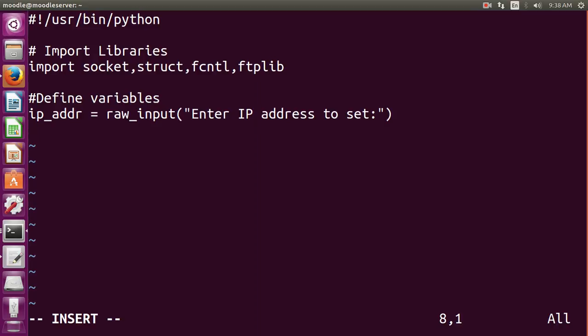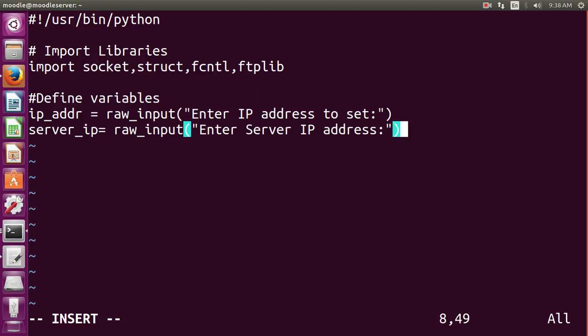Then the next variable will be required for the server IP. So I will use server_ip equal to, again I will use raw_input. Here I will give the instruction: enter server IP address. The next variable required is the server username. So server_user equal to, again I will use raw_input, and the instruction: enter server user name.